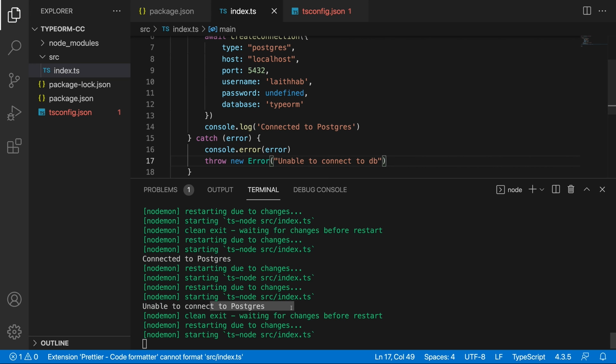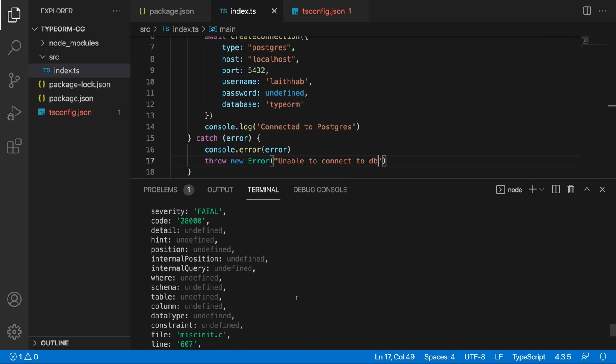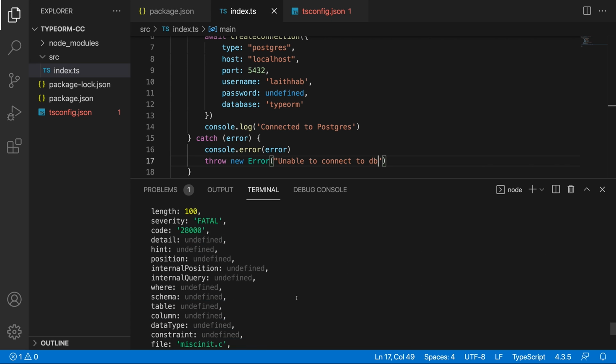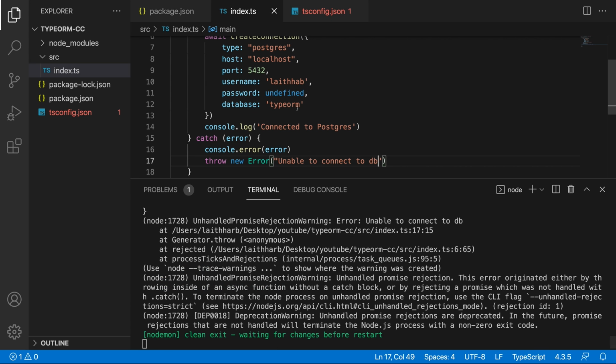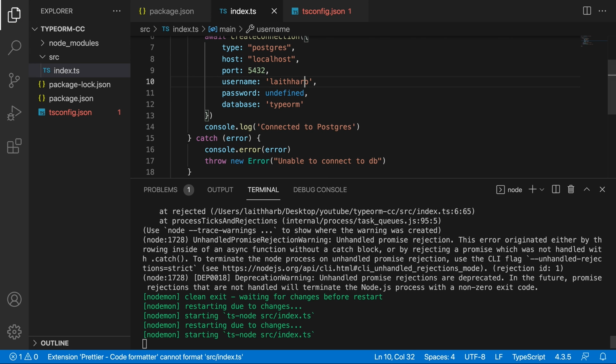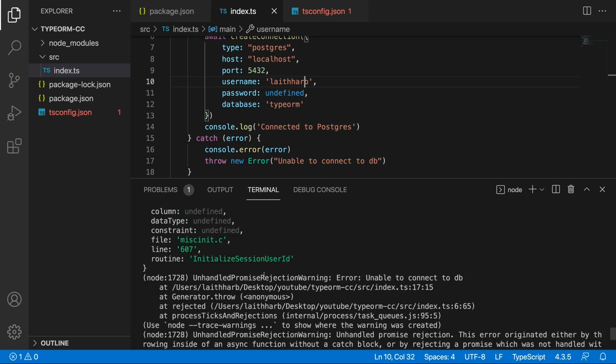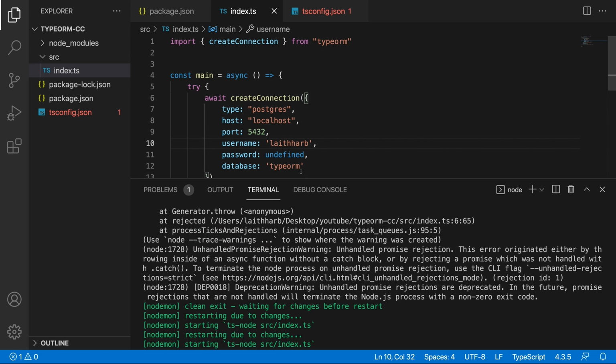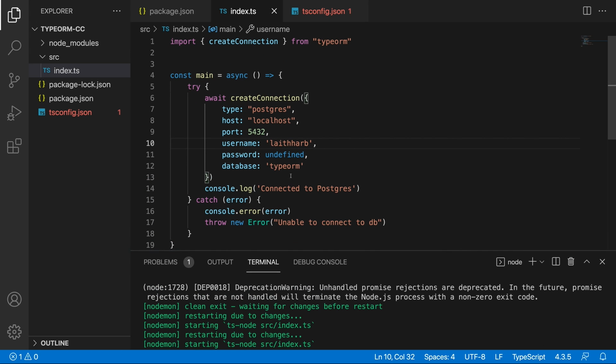So again, if I provide invalid credentials, then I get a bunch of errors, which is good. These are descriptive errors for me, so I can realize that I provided invalid credentials, and now I'm able to connect to the DB. So that's pretty much it. Very, very simple. Connecting to your database is very easy.